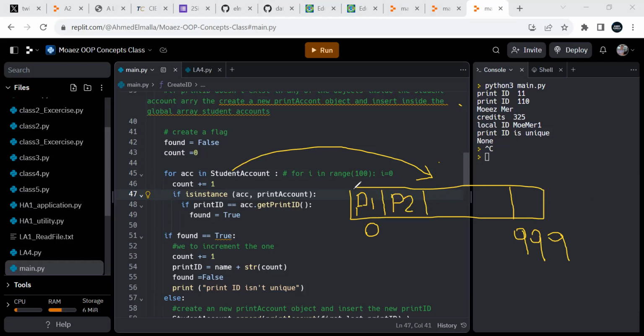So the first time it runs, it will take P1 and put it inside account. Now account becomes a variable of type object, and it becomes whatever is in P1. And the second time it runs, it will take P2 and put it inside account.